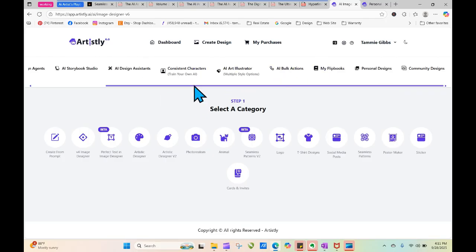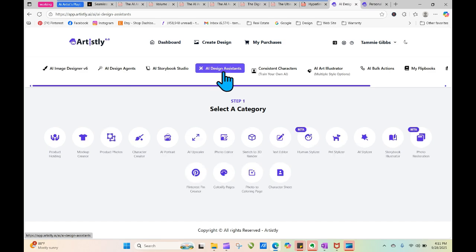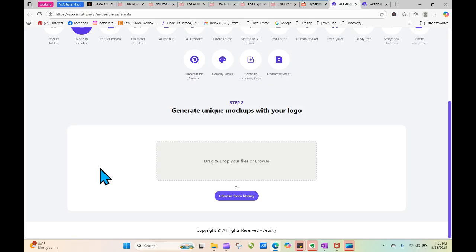Okay, so where we're going to be playing today is probably a little known feature inside Artistly. They've done a lot of improvements to this from the original versions. It's under the AI Design Assistance, and we're going to be looking right here at number 2, Mockup Creator. Now, when you look right here, it's going to say generate unique mockups with your logo.